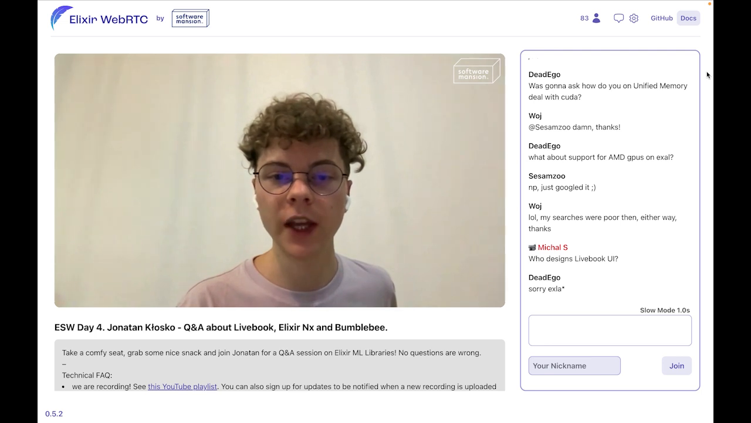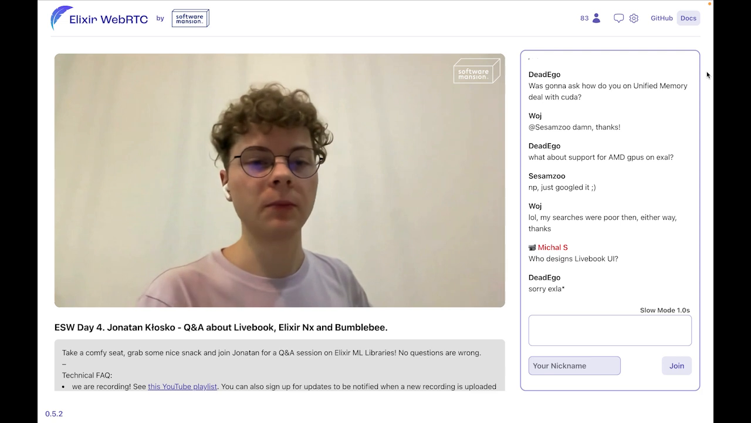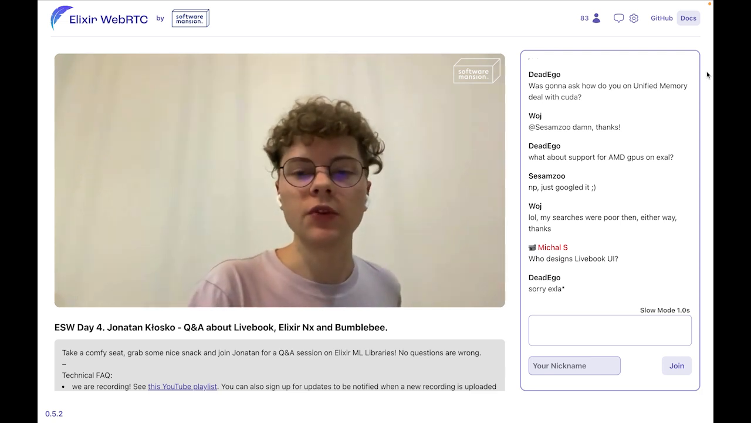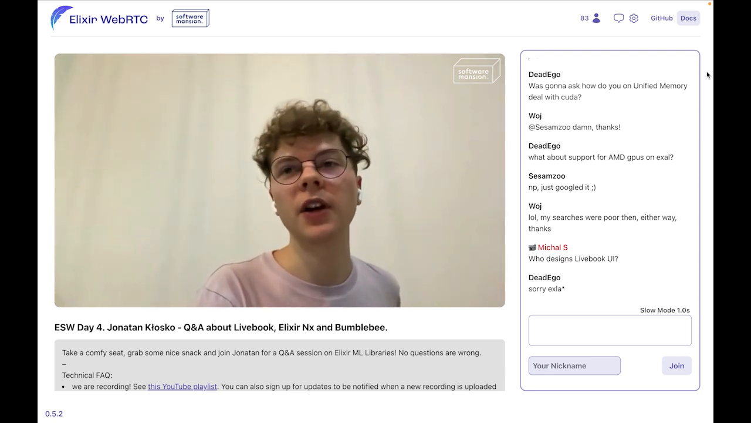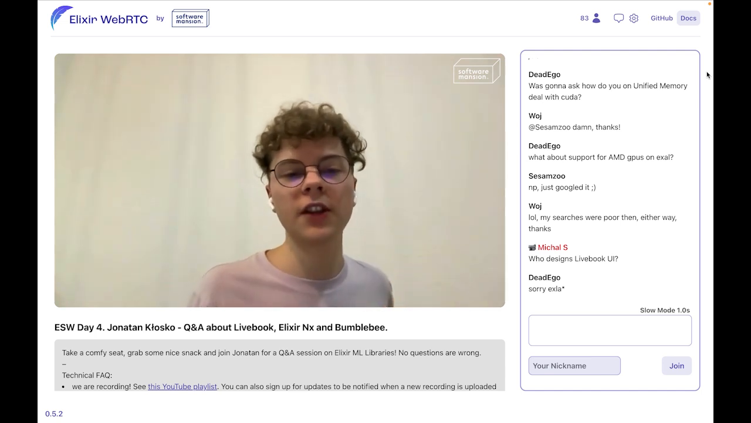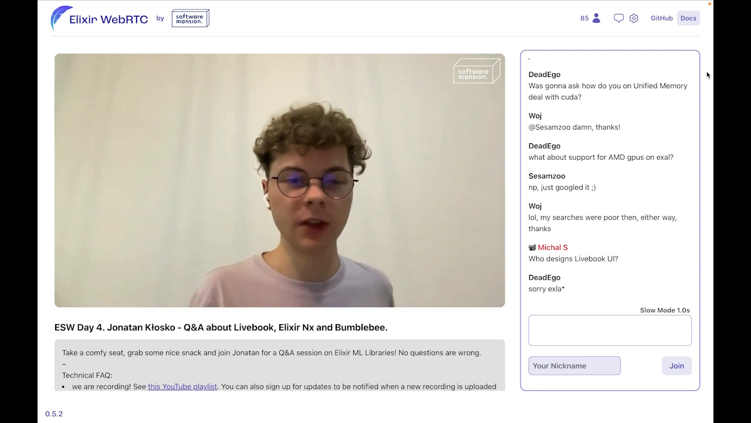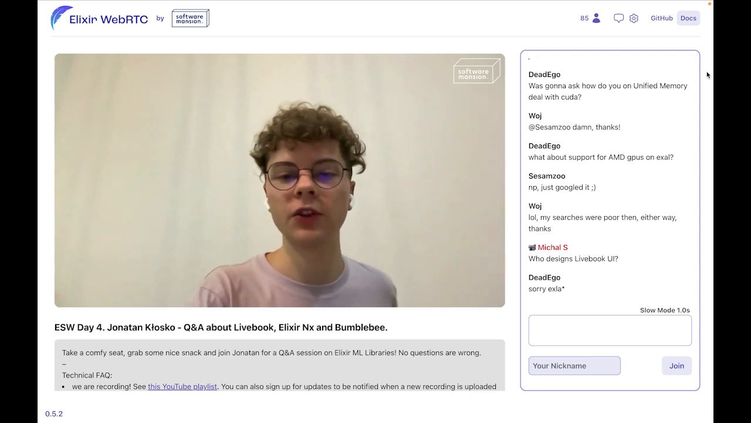What about support for AMD GPUs? Technically we do support AMD GPUs, but you need to compile XLA yourself. So you look at the Elixir Nx XLA repo. You need to set the XLA target to ROCm and have all of the packages installed for it to compile.